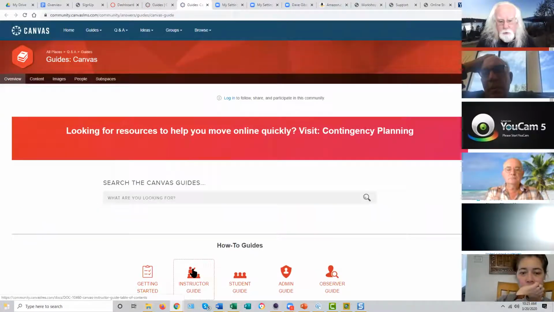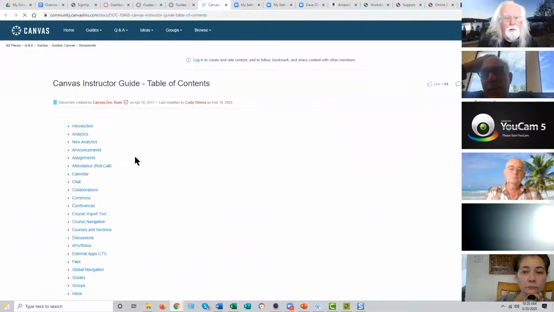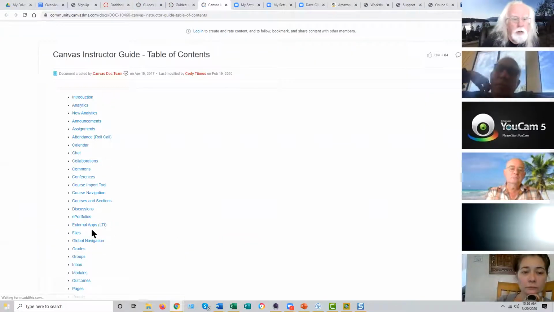And there are guides for you and for your students. So this is a place where you can refer your students when they have questions about how to do something in Canvas. Everything that any student is likely to be able to do or need to do, they'll find the directions for here under student guides. And the same for you. Just about anything you want to know about Canvas is in these guides somewhere. They're arranged by subject matter.